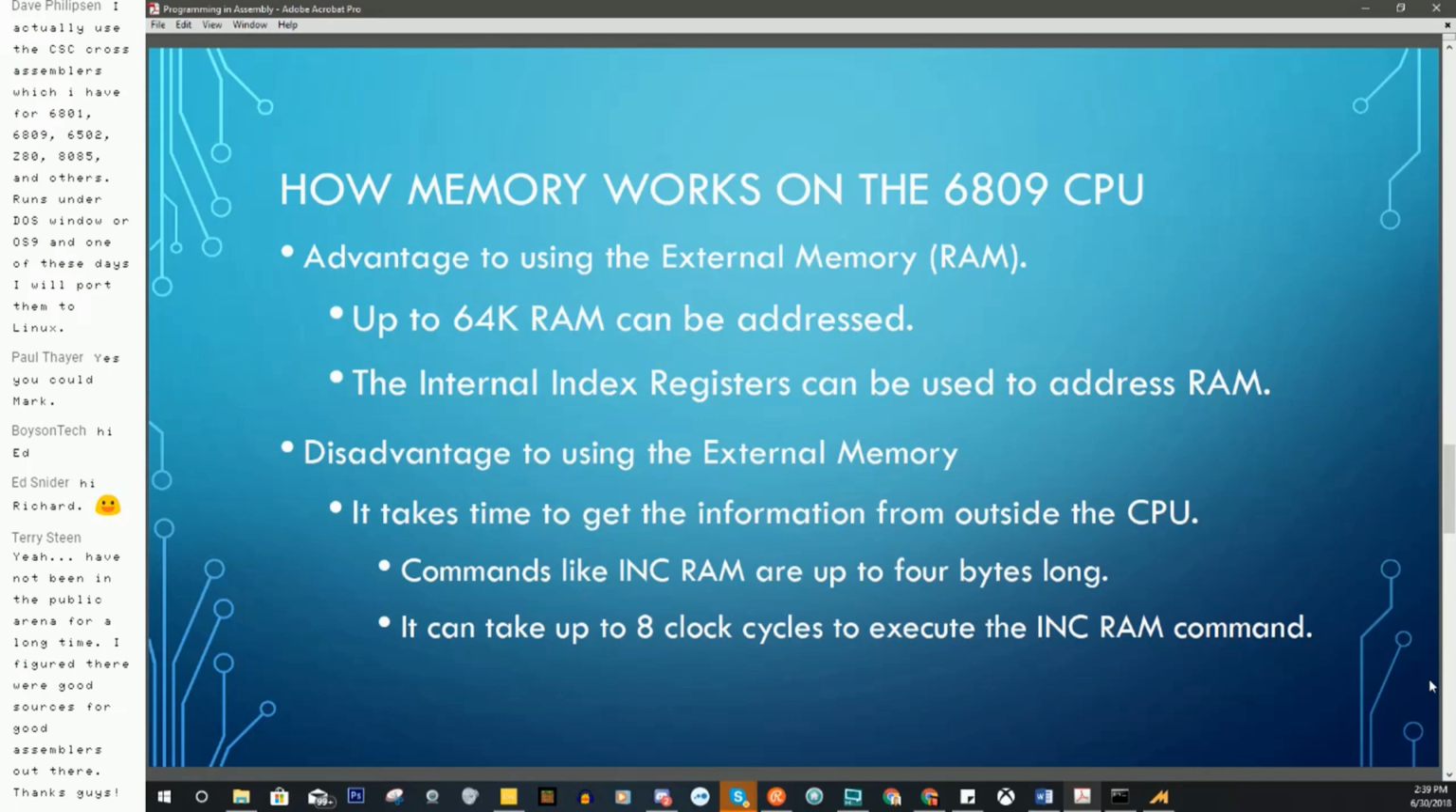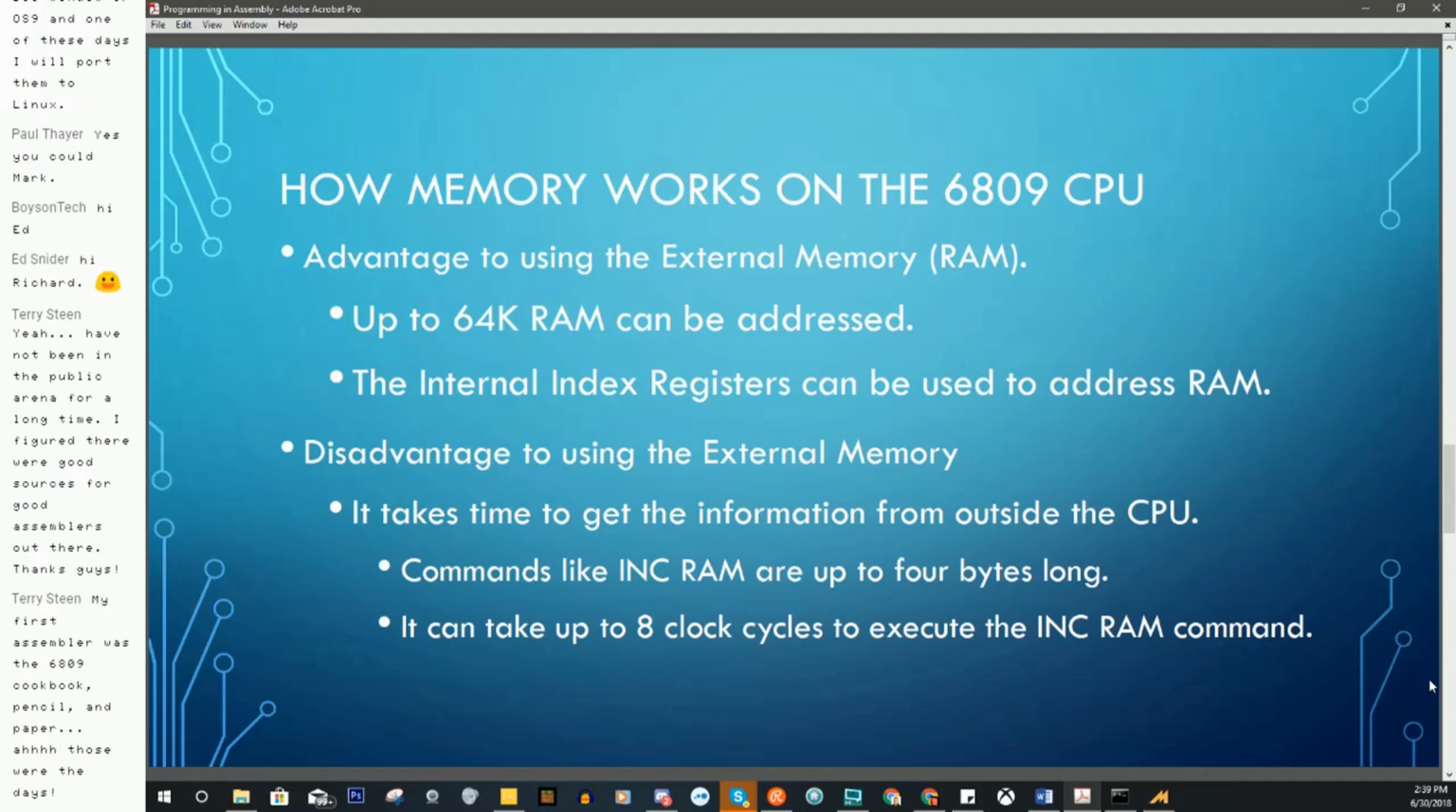Oh, there's a lot of good advantages of the external RAM. You can store up to 64K. We're going to be looking mostly at the CoCo 1 and 2 and how it does things. The CoCo 3 has got some extra hardware that can do more than 64K, but basically we're looking at internal 64K of RAM.